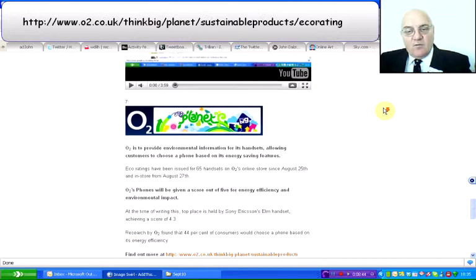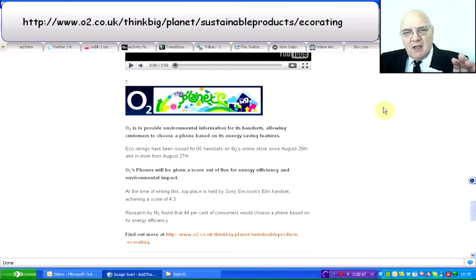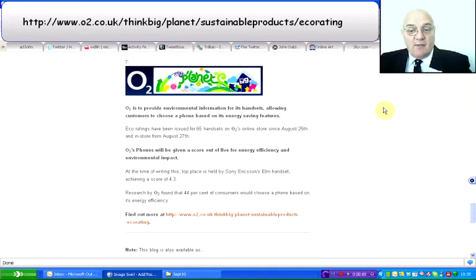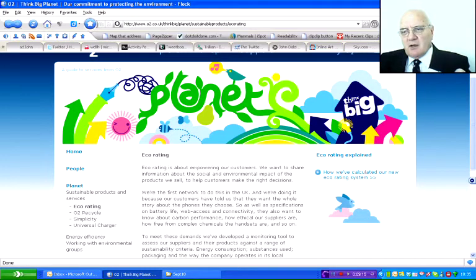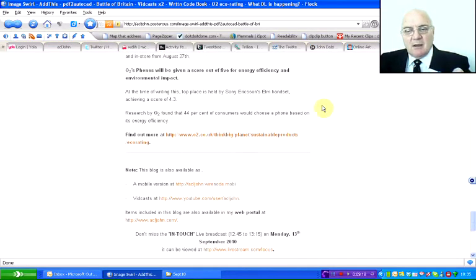Okay, the final find today is O2. They have basically provided environmental information for the various handsets, 65 handsets in fact that they sell, and if you go onto their website you'll actually find far more information about that. The website being www.o2.co.uk, and then the extension that I've put at the top of the page there. It can also be got from the original blog that I mentioned at the beginning.